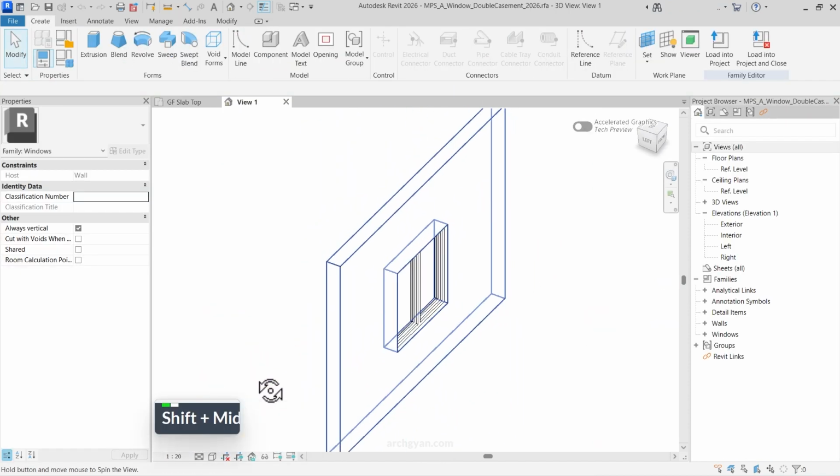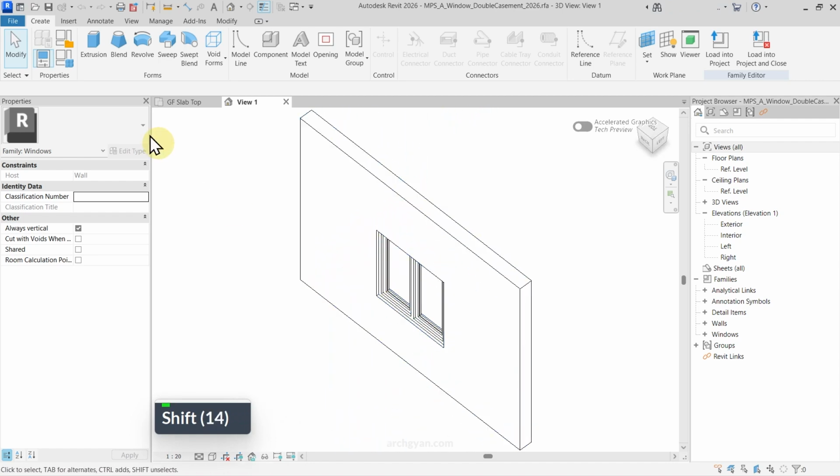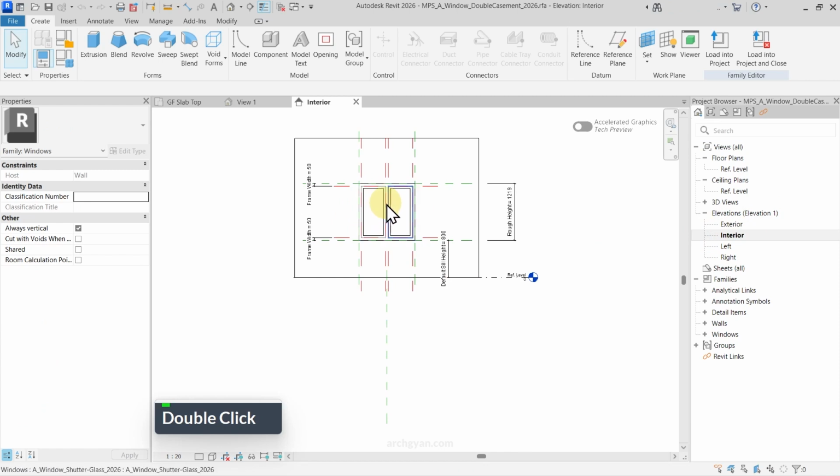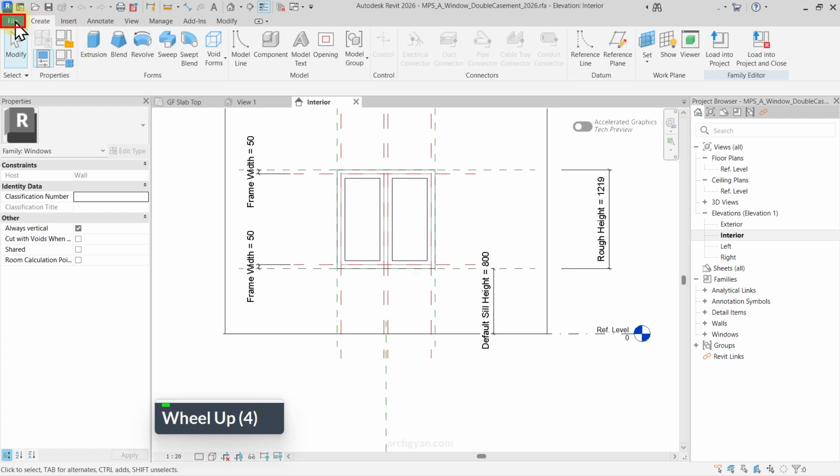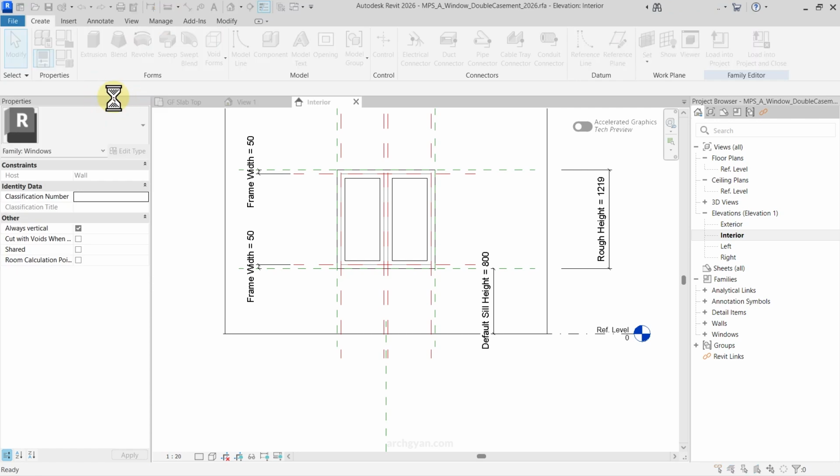All right, so let's edit this window family. So we have our window here. We need to place it on the inside face, so we need to switch to our interior view. This is where we need to place our window handle. To create a window handle, let's go to File, hover over New and click on Family.